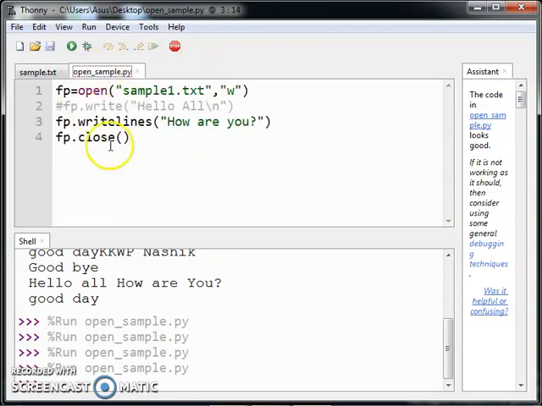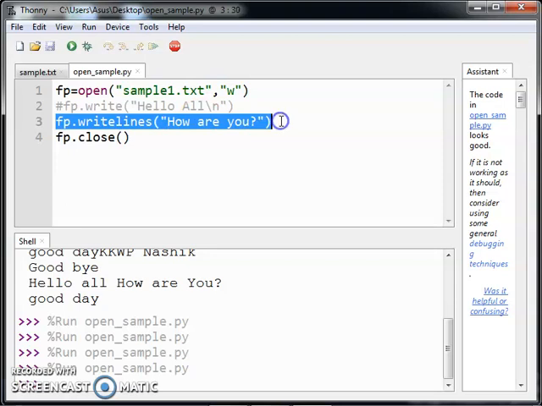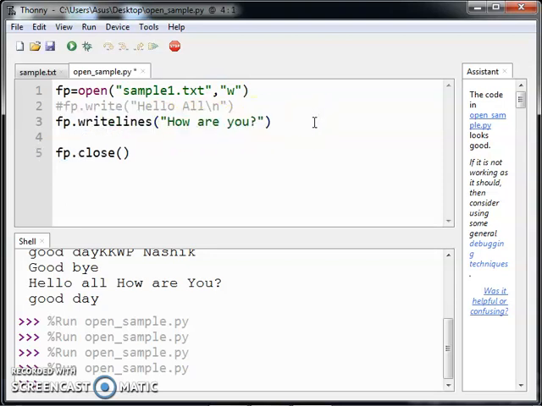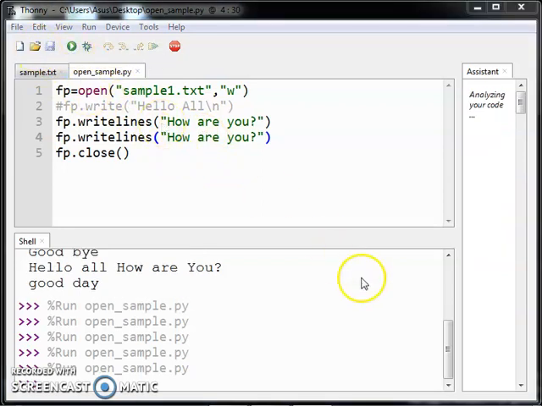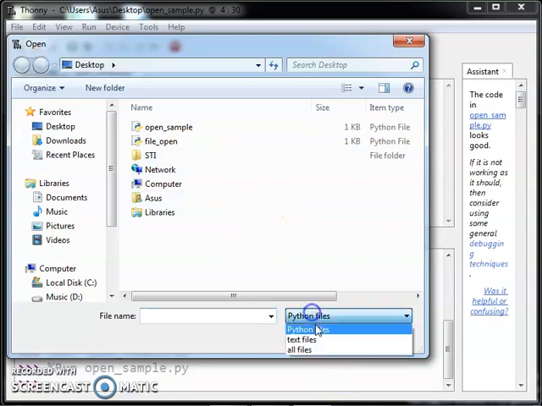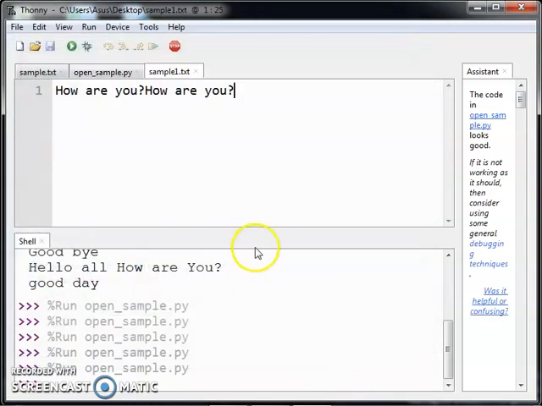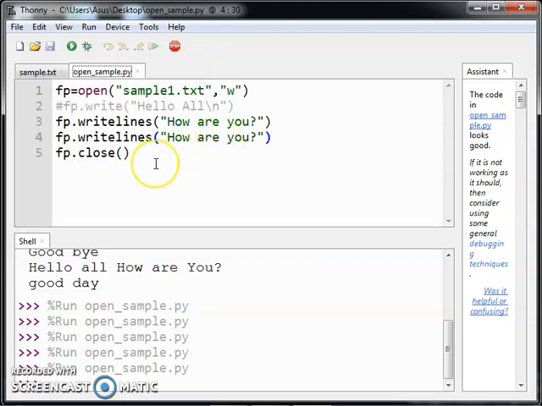So suppose again I write the same message here and I run this, it will run, but after opening the file you can observe that both the lines are written on the same line, because writelines doesn't write on the next line but on the same line. Now what is the difference between write and writelines method, that we have to see.